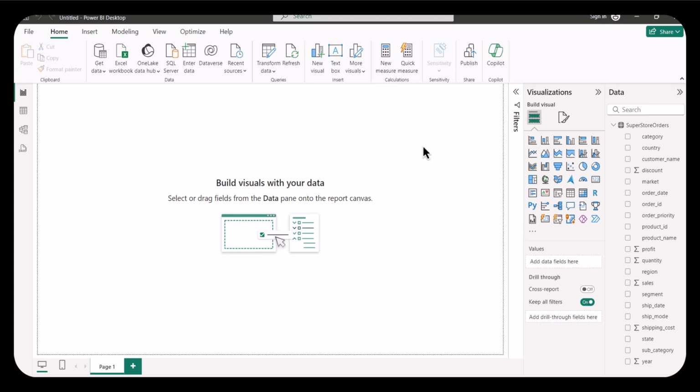So in today's video, we will learn about card visual. A card visual in Power BI displays a single number or text, making it easy to highlight and understand key metrics or data points at a glance on your dashboard. So I have already added my dataset to the dashboard report, and now I will choose the card visual.